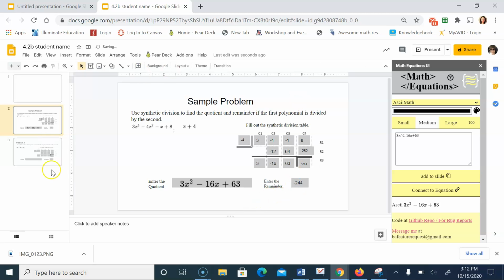And so that is what I'm requiring you to do for these problems here. And you'll have different types of problems, but your synthetic division table will always be pretty much the same, and anywhere there's a gray text box, I would like you to fill it out. And that's how you do it.